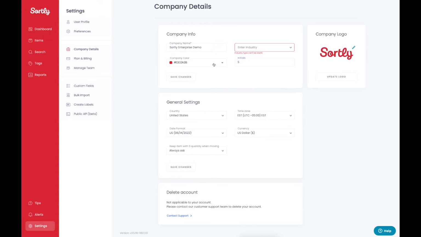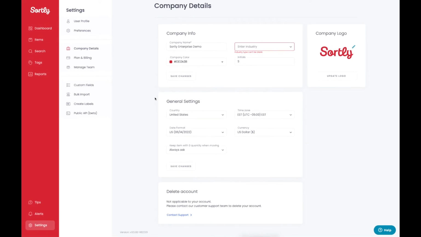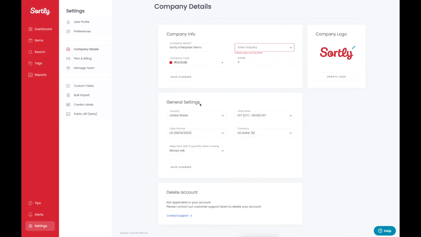Highly encourage you to customize the backend, make it more tailored towards your business. It gives a little bit more of an appeal to you and your colleagues. So feel free to change the color and logo. And then you can also change your short initials. So when you shrink the screen, it's going to change the S to whatever your company initials are on your side. Scrolling down a little bit farther, there are some general settings here.